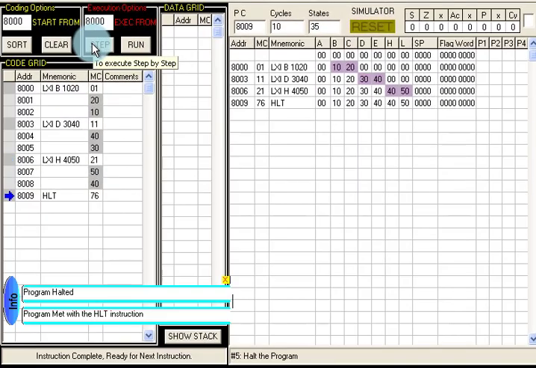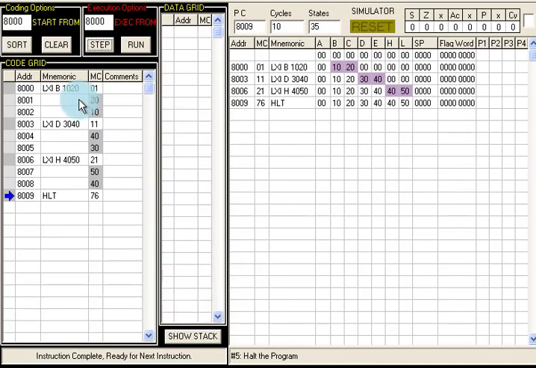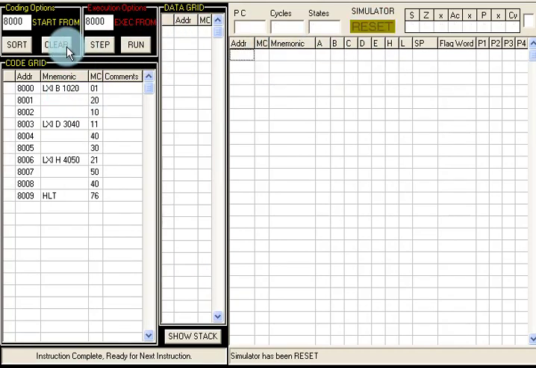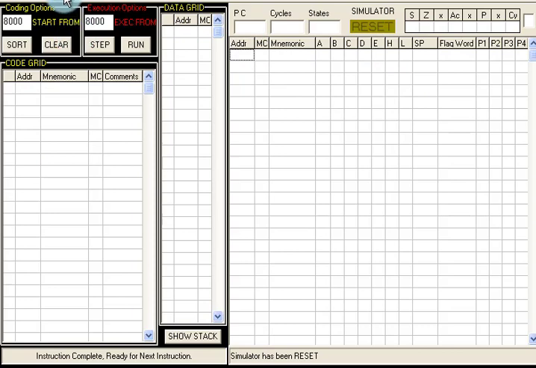And then finally we have the halt instruction. So this is with respect to the LXI instruction. Now let us see some more instructions.